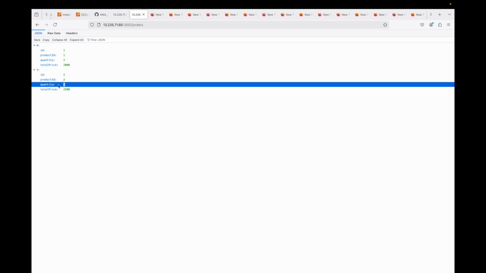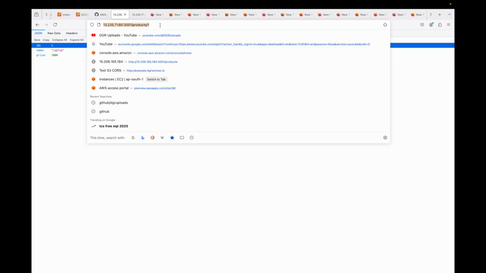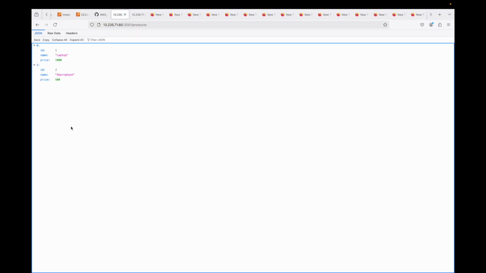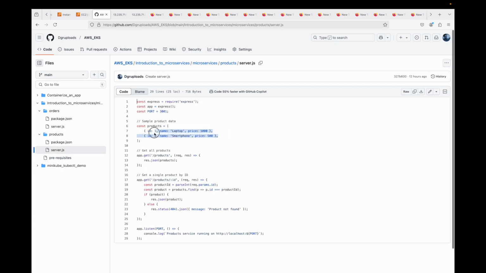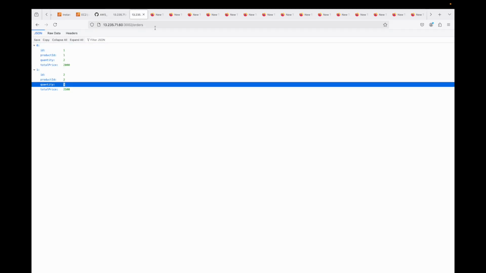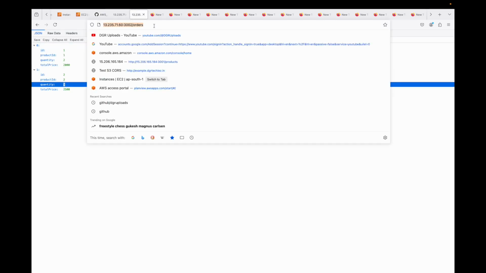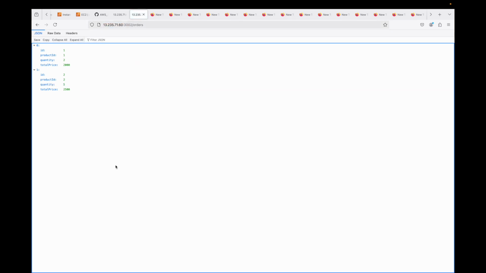So here we have built two microservices that are communicating with each other. We have the products service where you can see the list of products. If you want more products, you can simply edit this code and add to your array the list of products that you want. At this point, I have only two products. And the order service is where we can post an order and then we can also get the list of orders that we have.